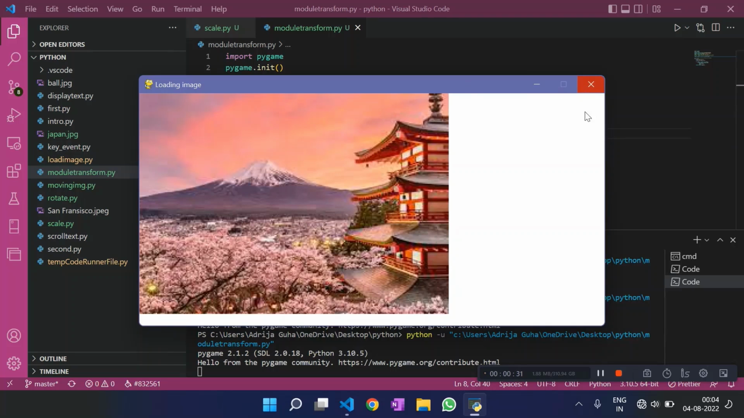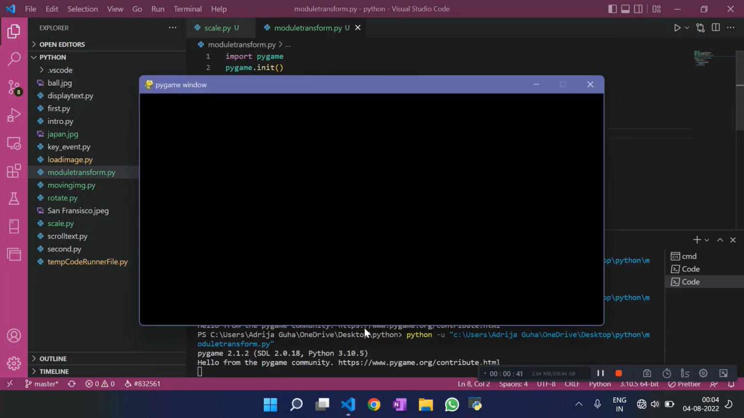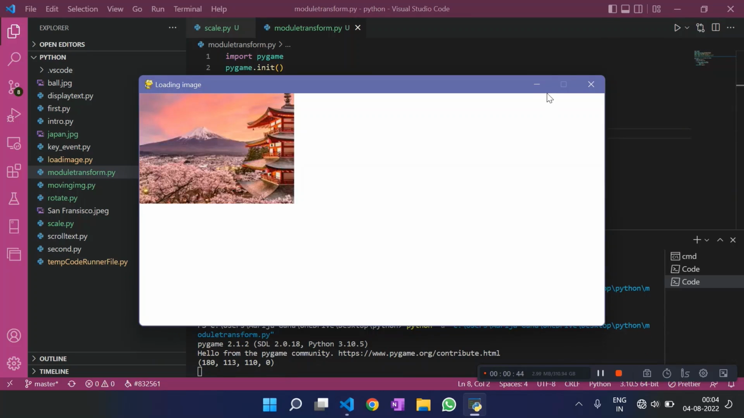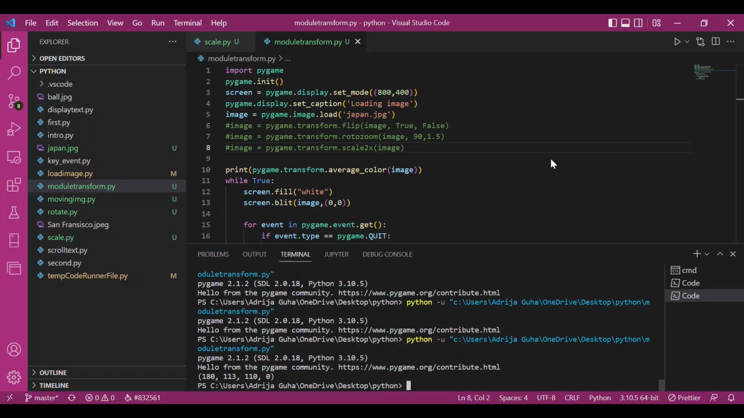Transform also has this average_color function which gives you the average color of the mentioned surface. Now if I print this, for the current image, it comes out to be this color. This is in RGB format. So yeah, this is one color that we get. It is the average color of the given image. So in this video, we worked with the image and transform module. Next time, we would work with the music module in Pygame. Hope this video helped you.